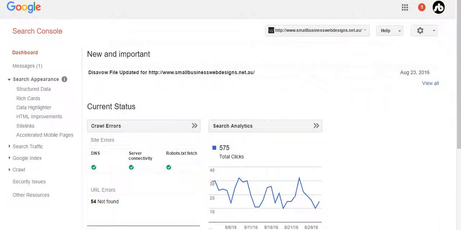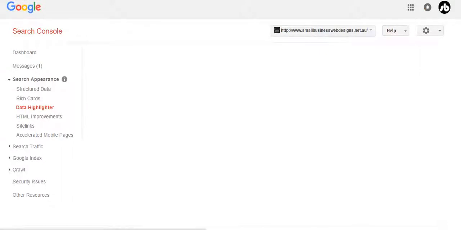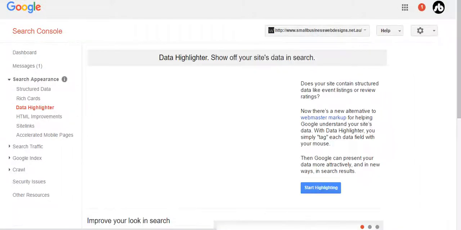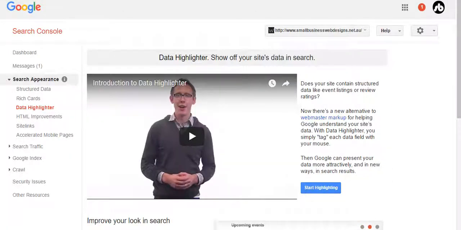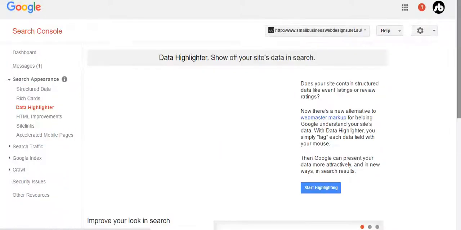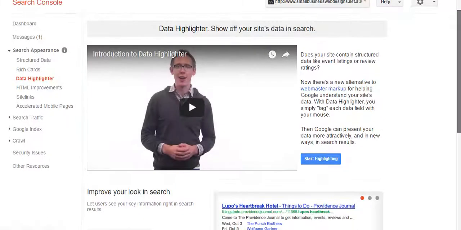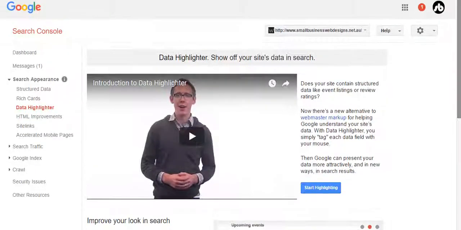So the next thing we're going to look at is something called the data highlighter. This largely concerns products and making sure your website properly presents the products that you have available. So what we're going to do is click on data highlighter, and for some reason it's being a bit finicky. Okay, normally it would show you a summary, but it's not doing that right now.